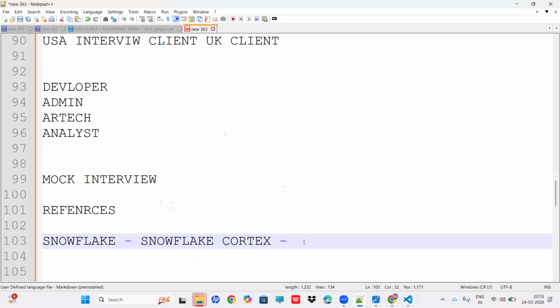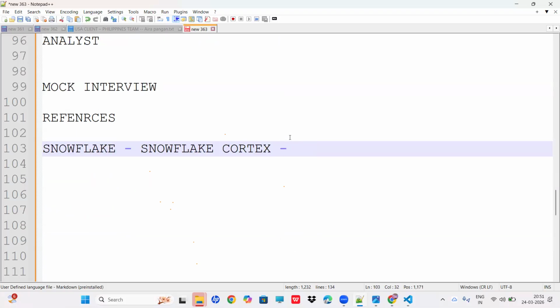Then Python, PySpark. Those will enable you, and then you can survive for a lot of years, like lifelong. So without being affected by the layoffs, you can survive.